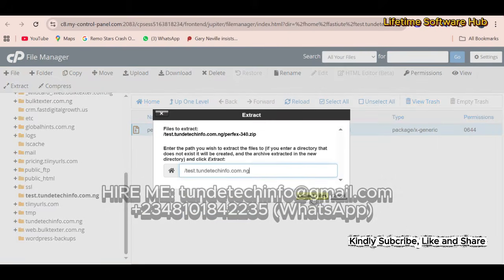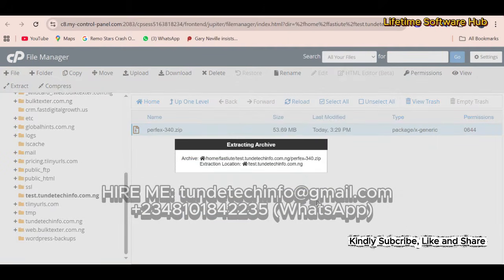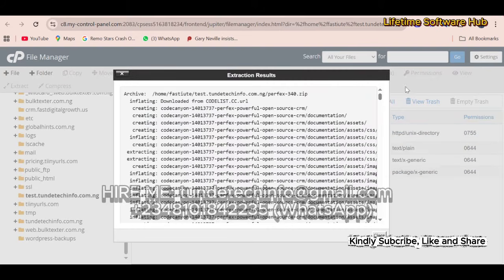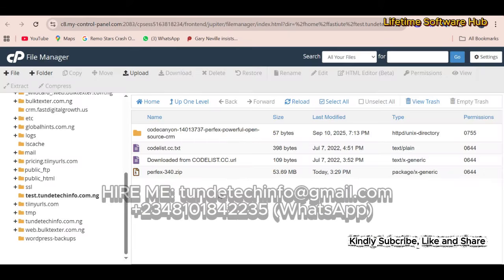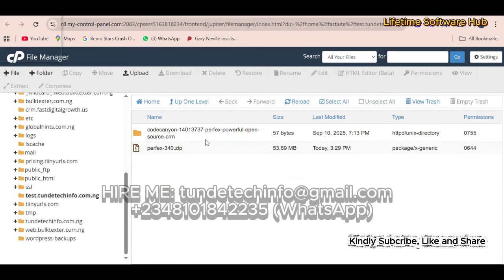After extracting, on the same root folder, don't forget the domain you are installing it on must also have the file installed there. So now we don't need all of this again. Now you can see it has been extracted successfully. You can see Codecanyon. And now this we don't need any longer. We can delete it or just leave it.